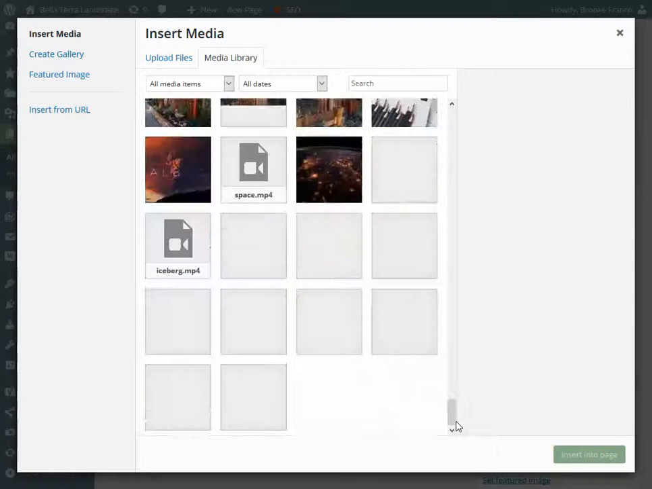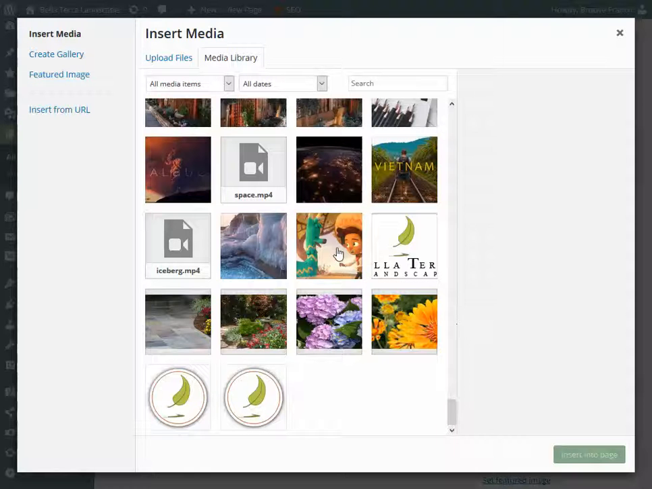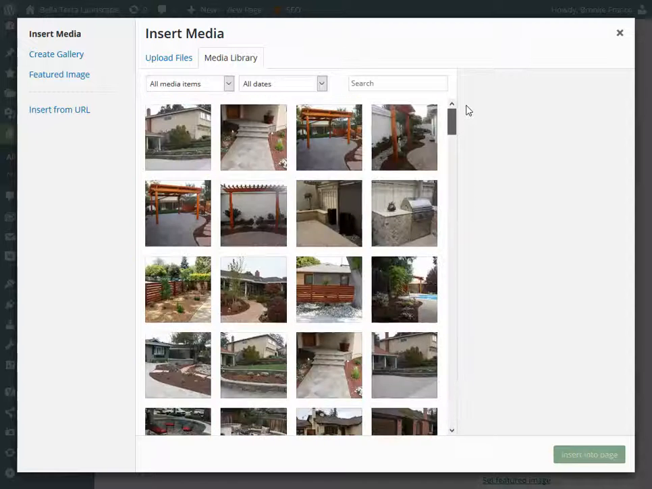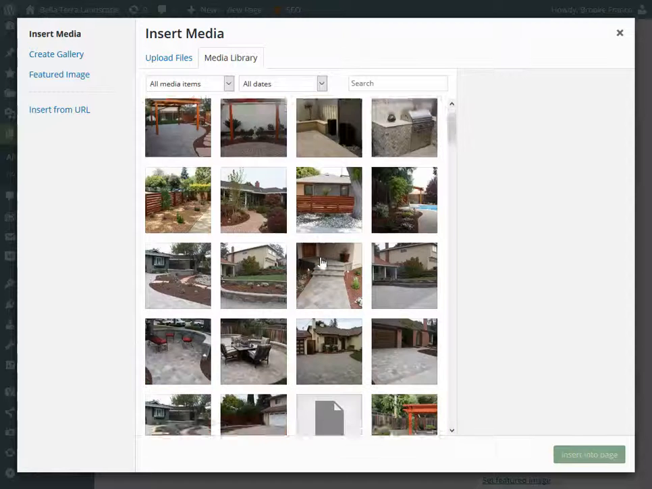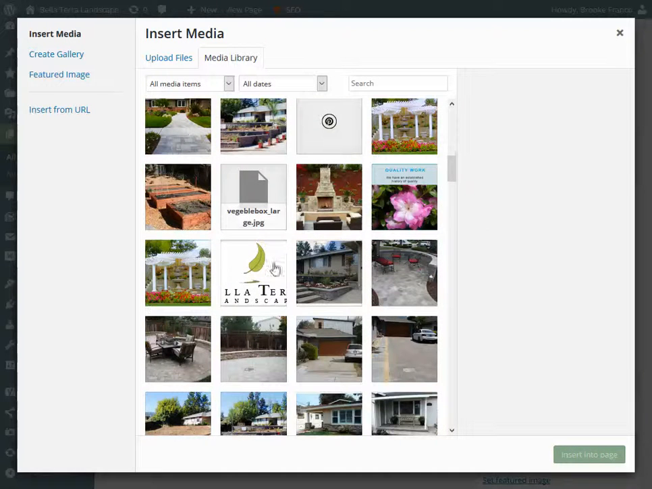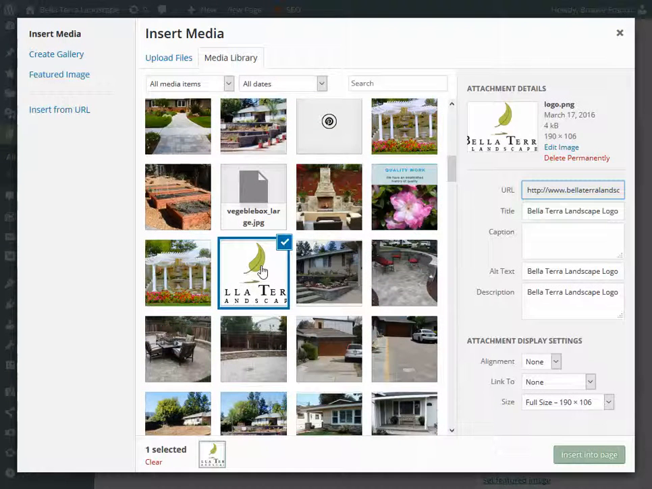Most of these are for the portfolios, and there's some stragglers from when I installed the theme. We can get rid of that anytime. So let's say I wanted to just add an extra logo there. If I click on that, you can see that it lets you know on the right side what the logo is, what the size and the dimensions are, and if you want that aligned.